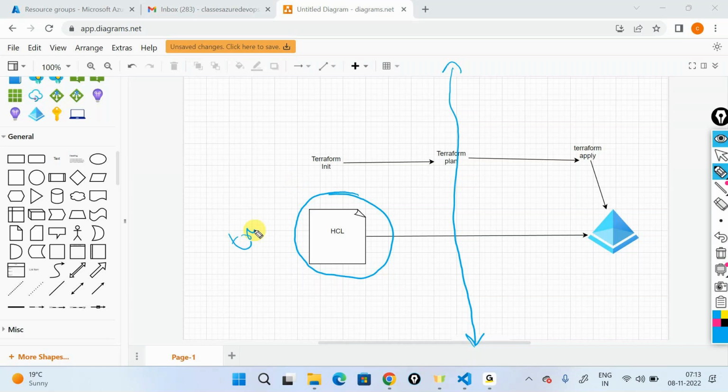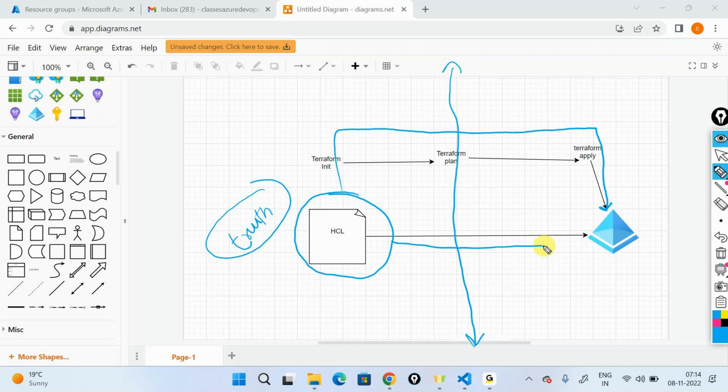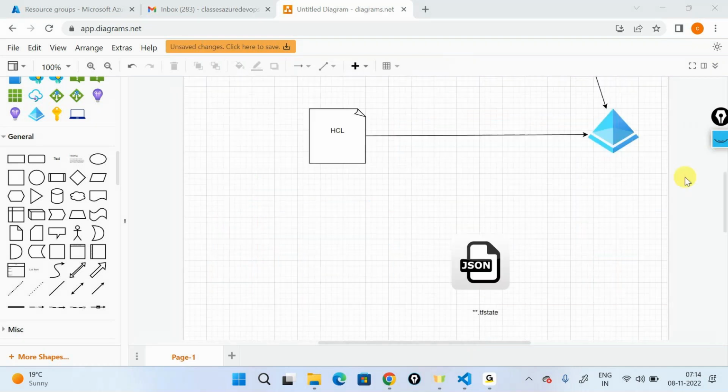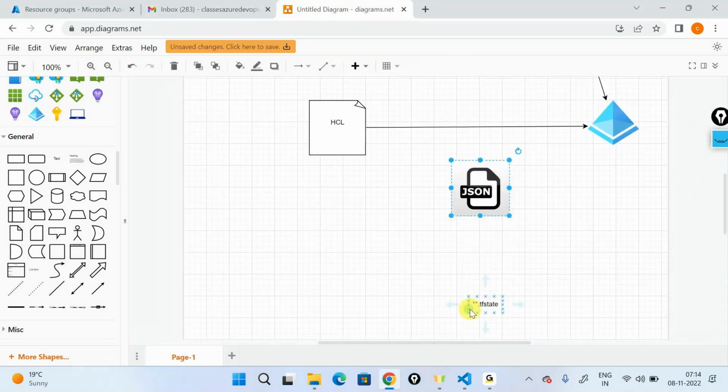Meaning, no matter what the state of resources in Azure is, Terraform will try to get the state of resources, or try to change the state of resources, or try to, let's say, create new resources if not present. But while doing that, Terraform takes the help of something called a TF state file.